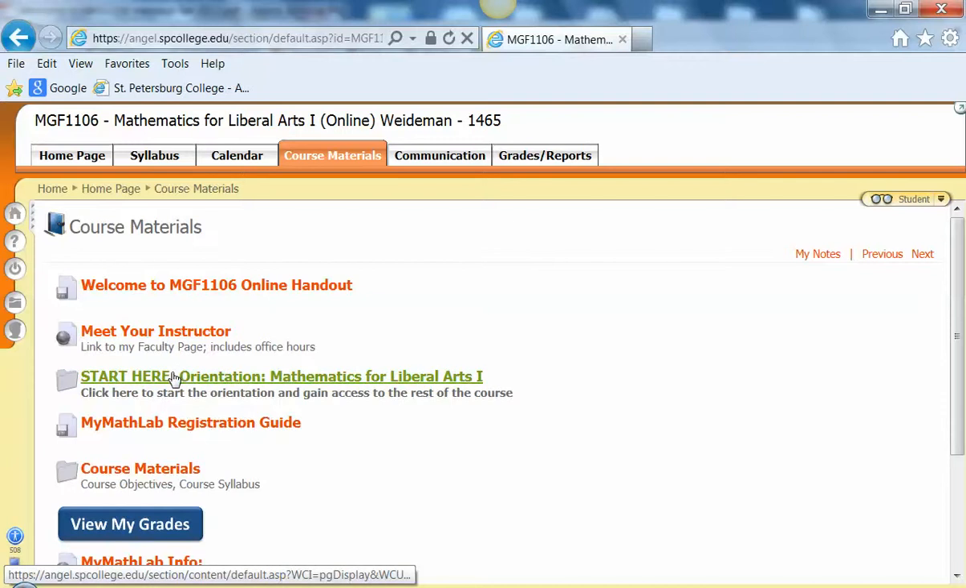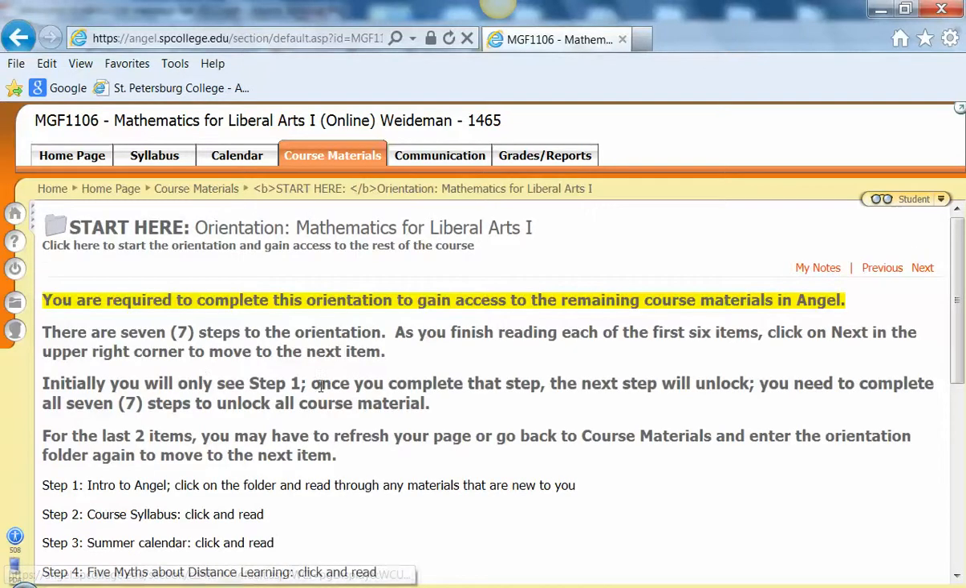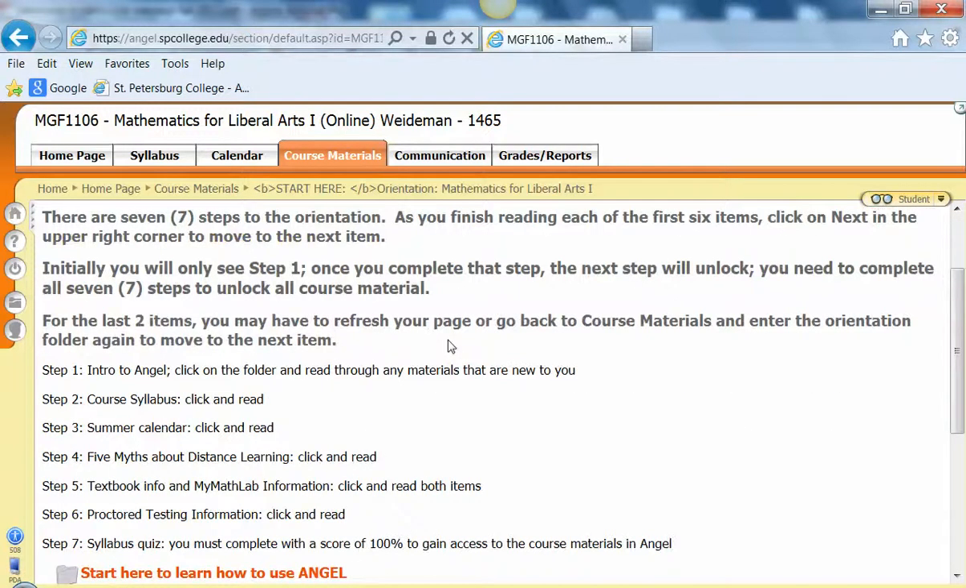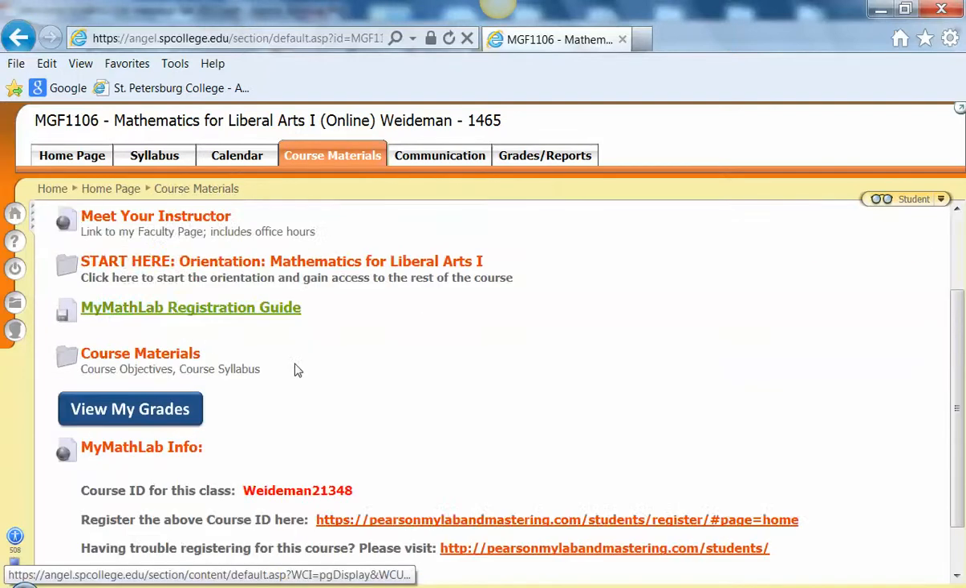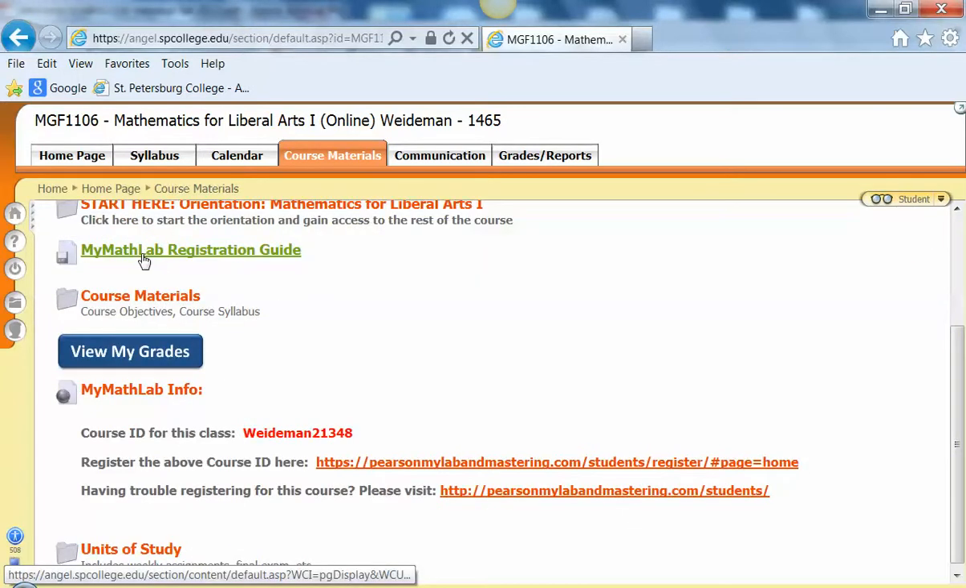This is the required introduction for the course. Every student must complete this in order to gain access to the rest of the course materials. There's 7 steps here, and on the last step, the syllabus quiz, you have to get 100% to gain access to the course materials. There's a MyMathLab registration guide. We'll go over that in a minute.